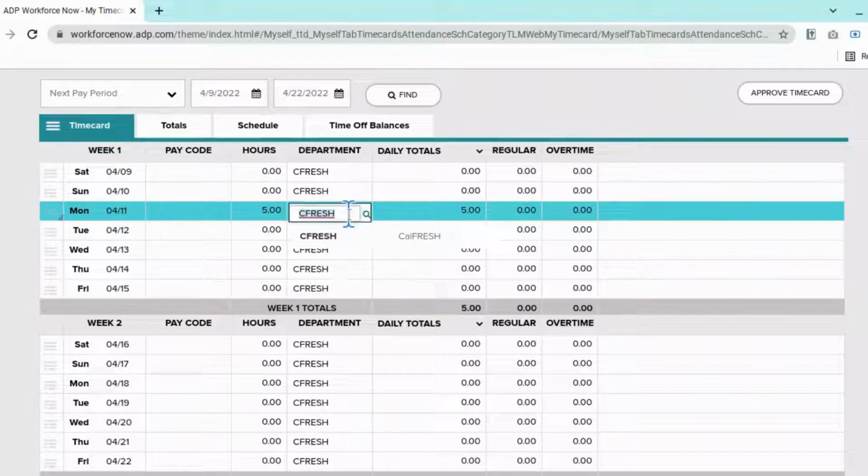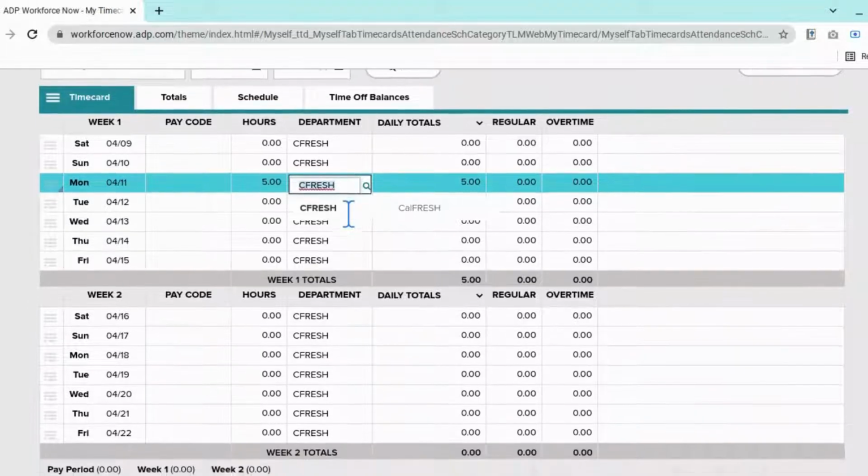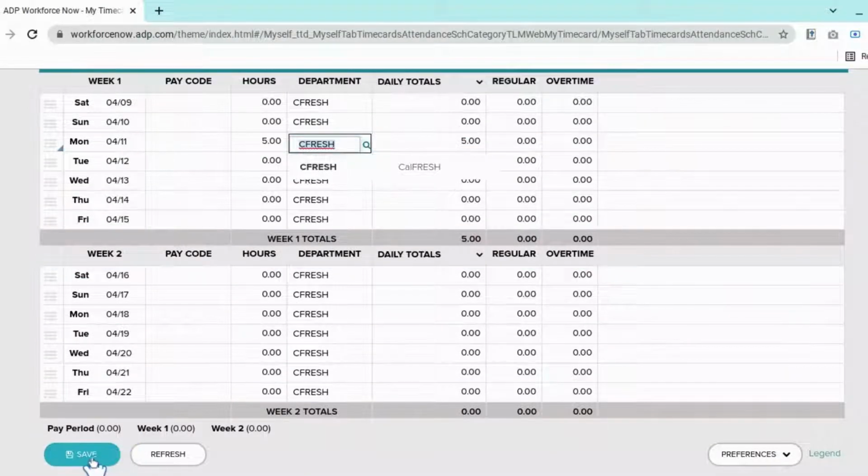You'll also see this code next to the hours. Don't worry about this code as yours might be different, and that's okay. Once you've made the necessary changes to your time card, scroll down and click Save.